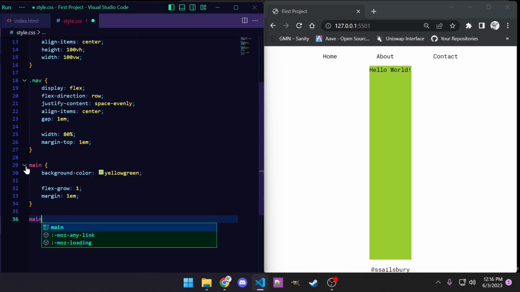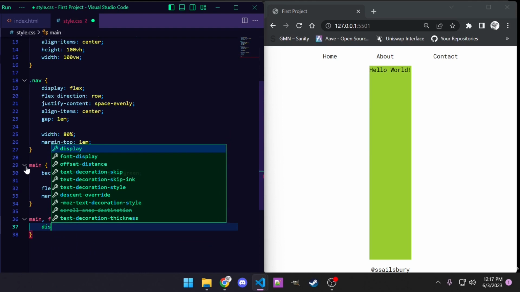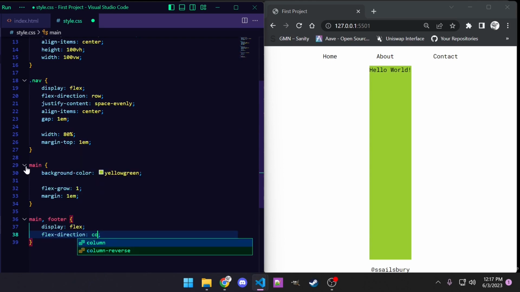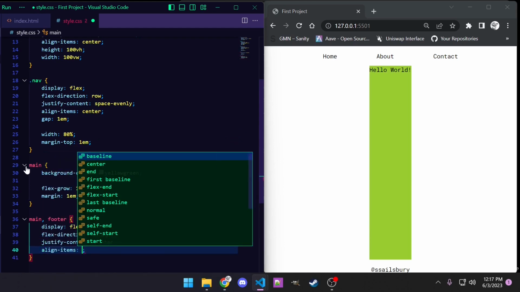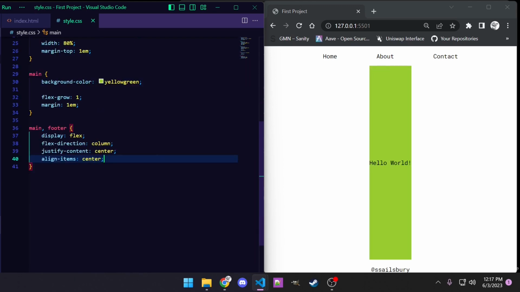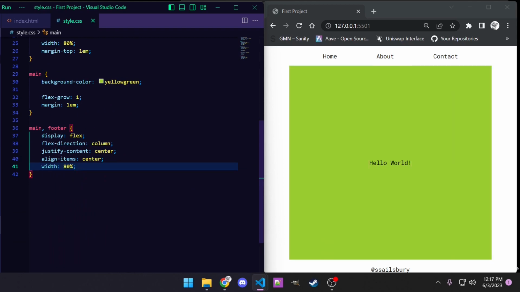We'll hop down here. We're going to do a main, footer, and on both of these, because we want them to be the same width as our nav bar, which was 80%, we're also going to do a display of flex, and justify, nope, excuse me, we'll do a flex direction of column. We will justify the content to be center, and we will, of course, align the items to the center. And then, what are we missing? Our width. We'll do a width of 80%. There we go. Perfect. Now that'll match perfectly with our nav bar.